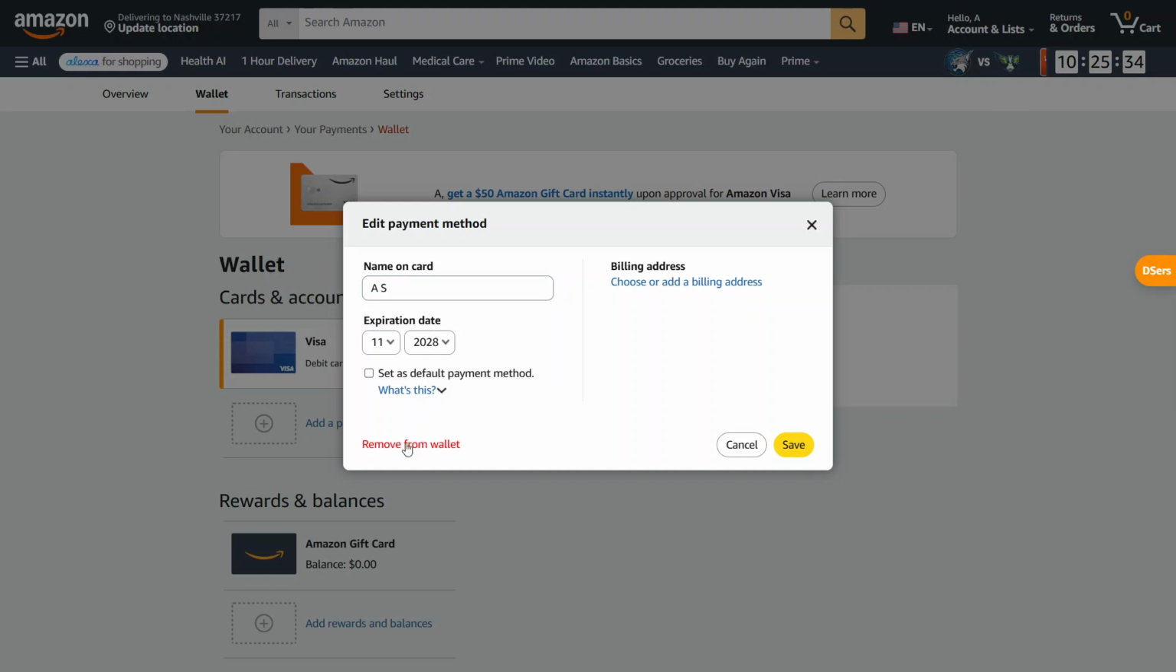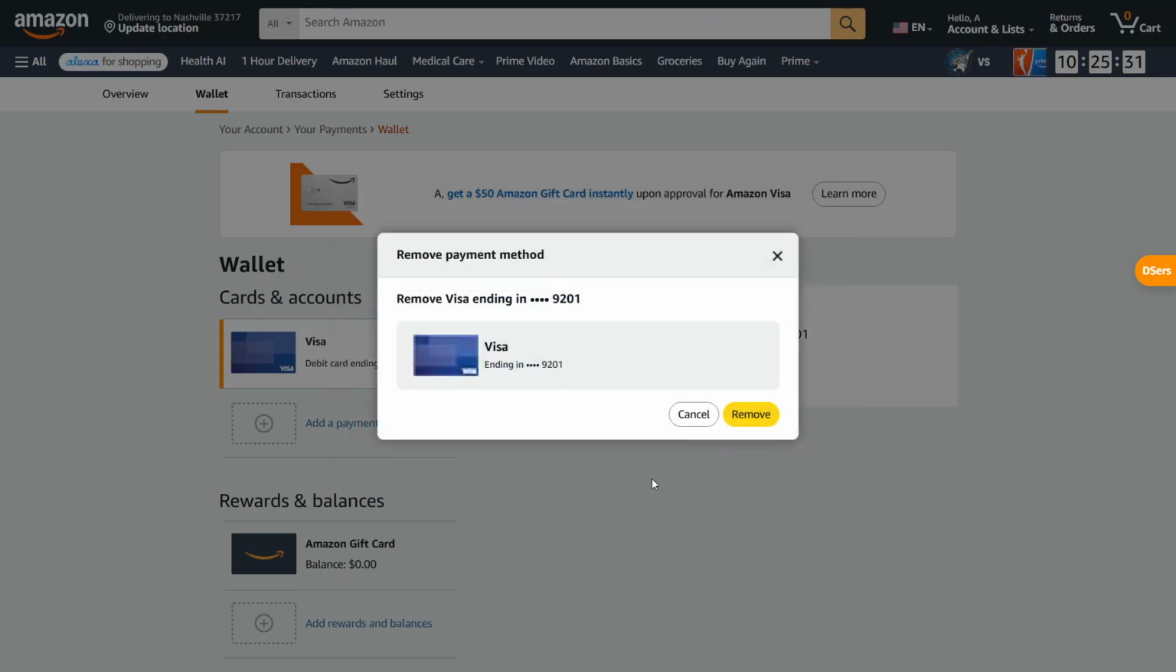At the bottom left of this pop-up, you'll see an option that says Remove from Wallet. Click on Remove from Wallet. After you do this, the pop-up will refresh or update to confirm that you really want to remove this card. This extra step helps prevent you from accidentally deleting the wrong payment method.